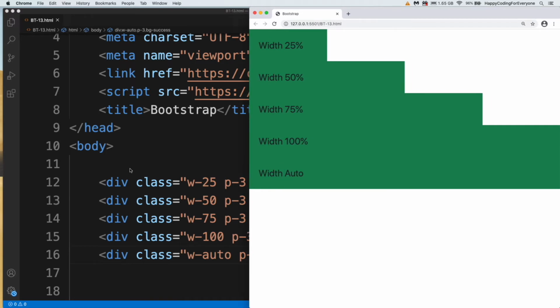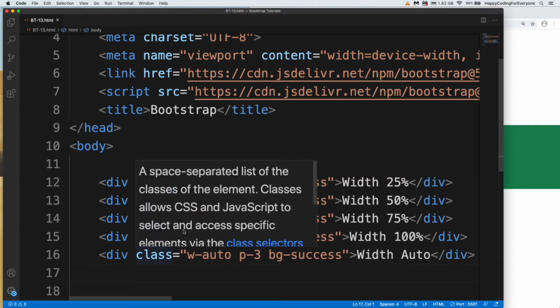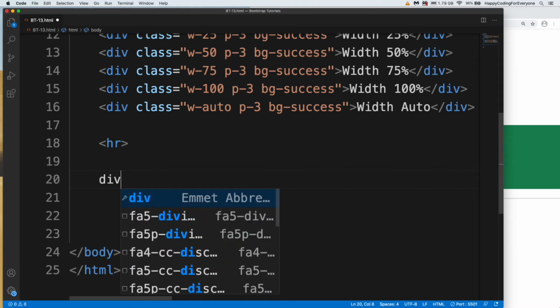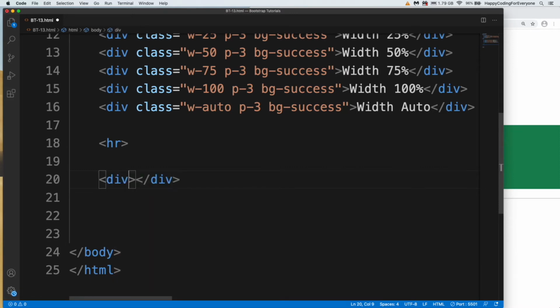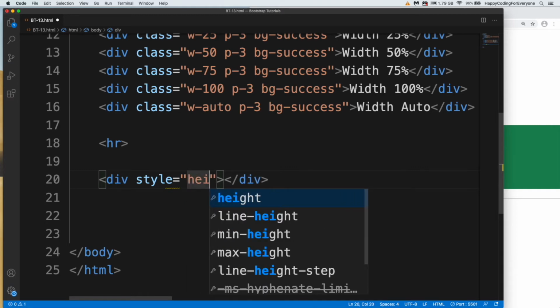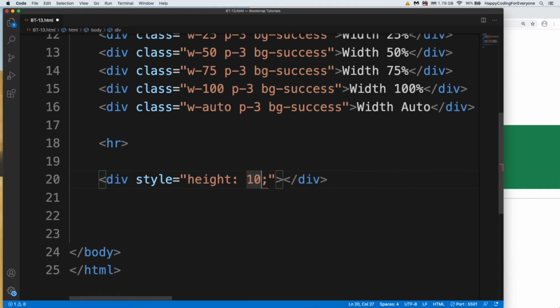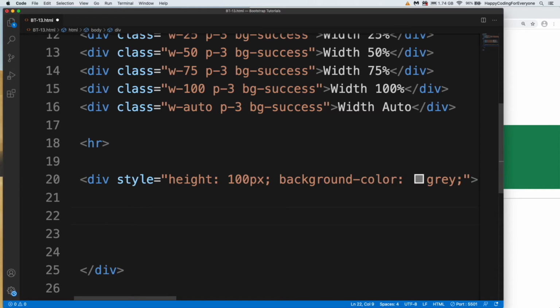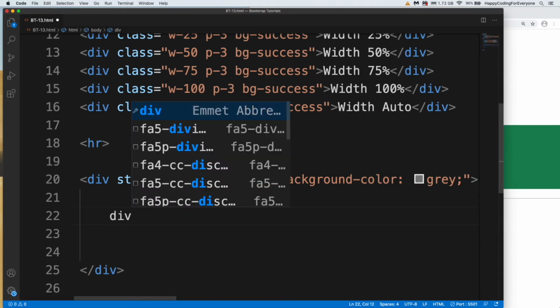Let's have a look at height. Let me put an HR. I want to add a div first. And let me assign some style for that div. Height 100 pixels and background color gray. Let's create our first height div.